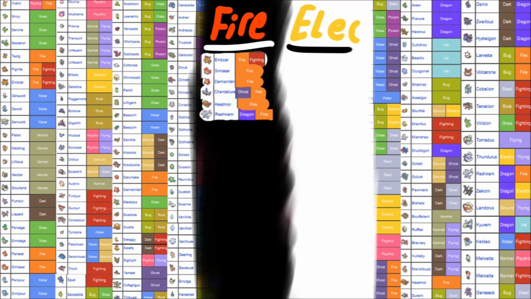I have here the fire and the electric pure types, which is Emboar, Simisear, Darmanitan, Chandelure, and Heatmor, with Volcarona and Reshiram at the end of the game. I don't really know if I'm going to count Volcarona, but it's there. So that's 1, 2, 3, 4, 5, 6. I'm just going to take off Volcarona. That's 6 fire types that you will encounter in the black version.